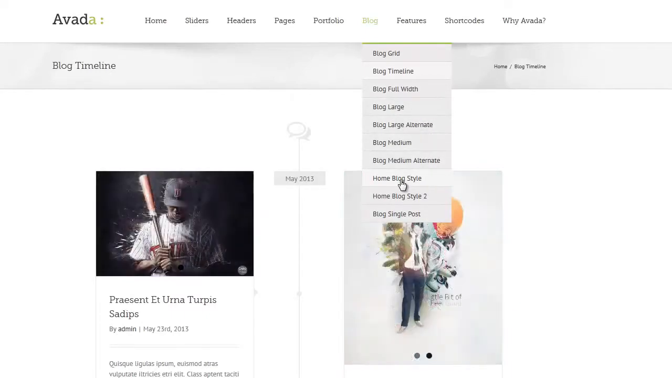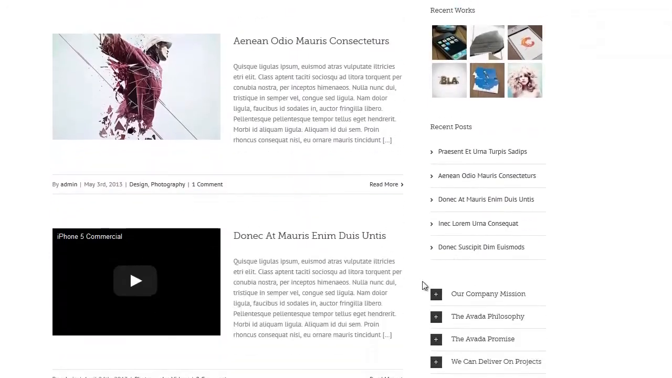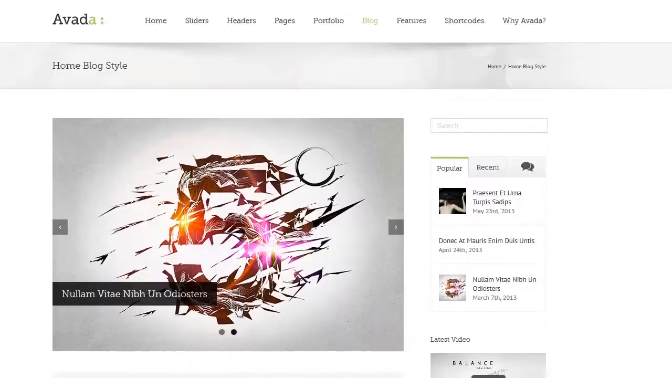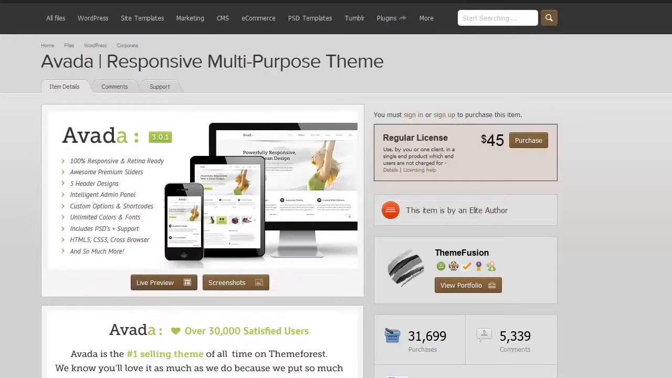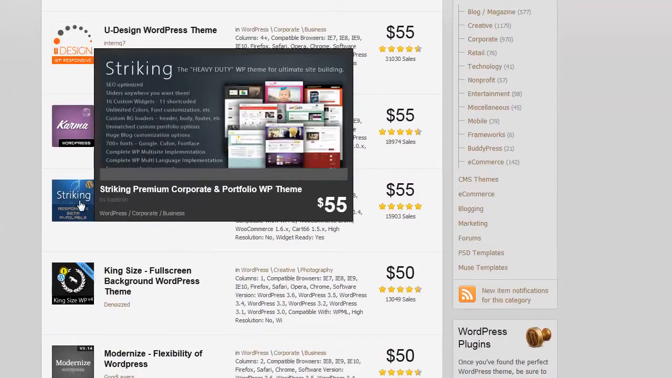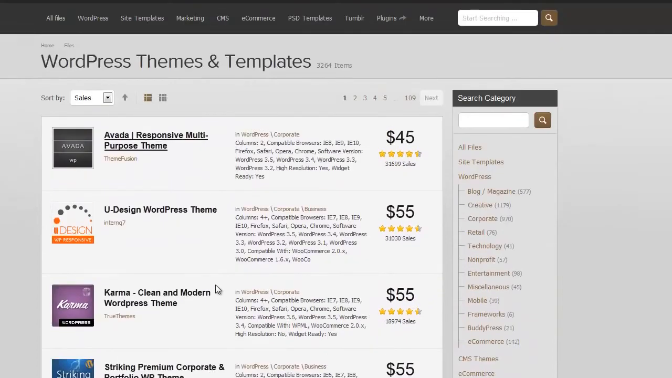What about a home blog style? Let's see what that looks like. See, pretty neat, right? And it has a sidebar on this one. It's pretty awesome, right? These are premium themes. And this website has thousands and thousands of premium themes that you can download for all different types of websites and different styles and portfolio type websites. Just all kinds of selections.